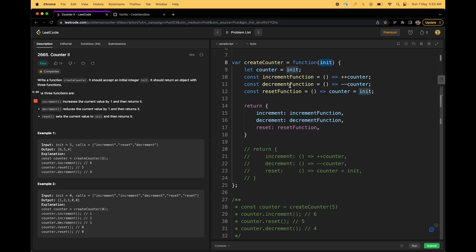Okay, so we have to return 3 functions. Earlier, as I mentioned, we have to return an object. And in JavaScript you can return functions and objects as well, right? So we will define 3 functions. The increment function, which is just plus plus counter. It will increase the value of counter, because init is not there anymore. We have defined a new variable and then assigned it to the function. So whenever you call this function, it will increase the value and then return it. So this is how it's working.